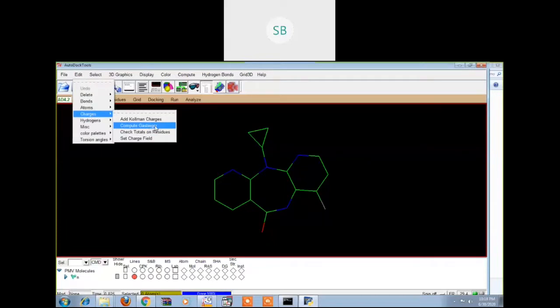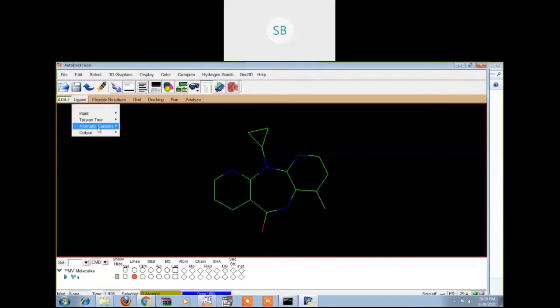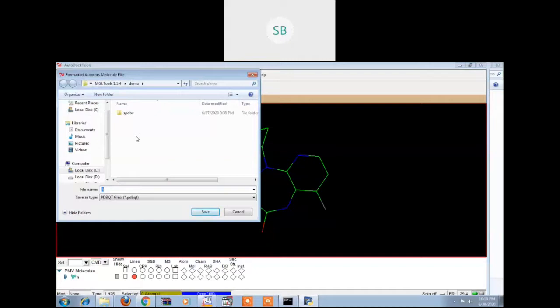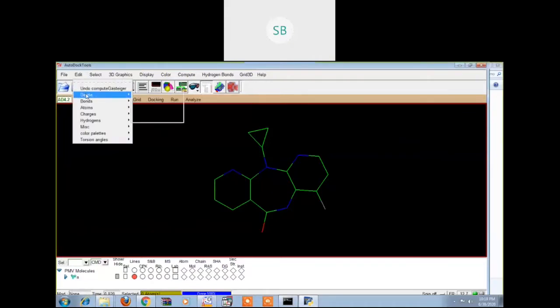You can go for Kollman charges as well, but here we are using Gasteiger. So compute Gasteiger. Okay, the charge has been added. Now we need to save it in the form of PDBQT. Earlier it was PDB. The additional things you did are that you added charge and changed the atom type to AD4 type. So just name it N, because PDBQT is already there by default. So you have to save it, right? Okay, we are done with the preparation of this ligand.